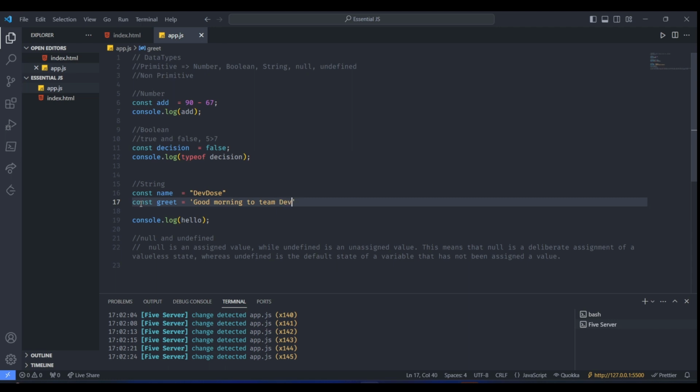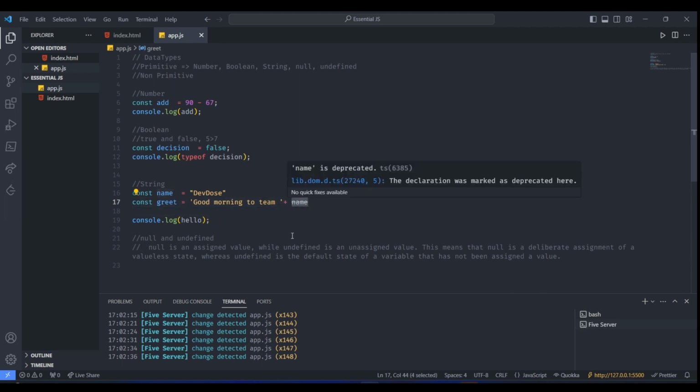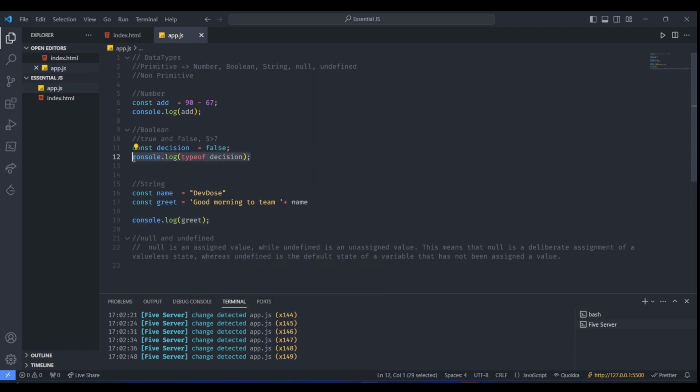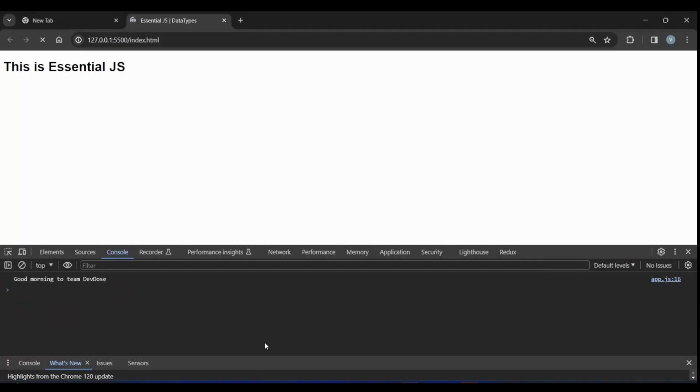One way I can type it, but I don't want to do that. What I'll do is append it with the name. So what did I do? I kept relevant spaces, added a plus sign, and did name. Let's see what the output is. Meanwhile, I want to remove all these other things because I don't want to confuse you with other console.logs that are there in the console. So let's see: good morning to team.